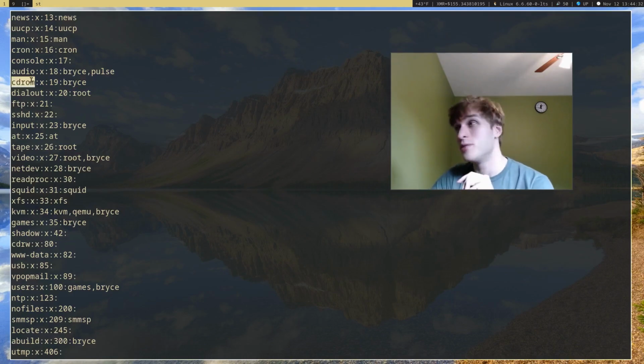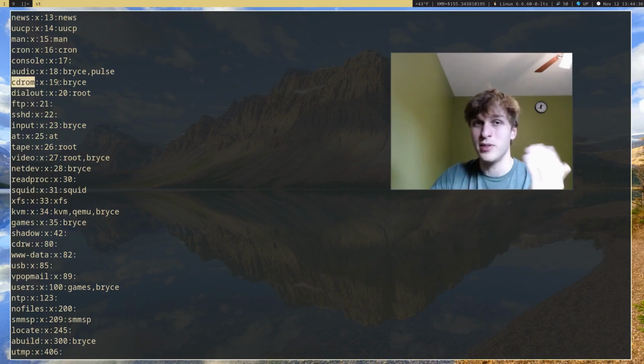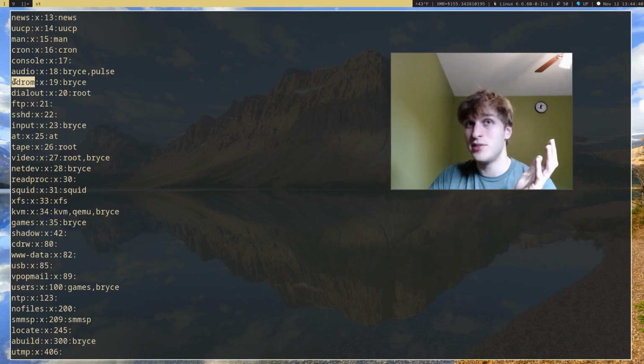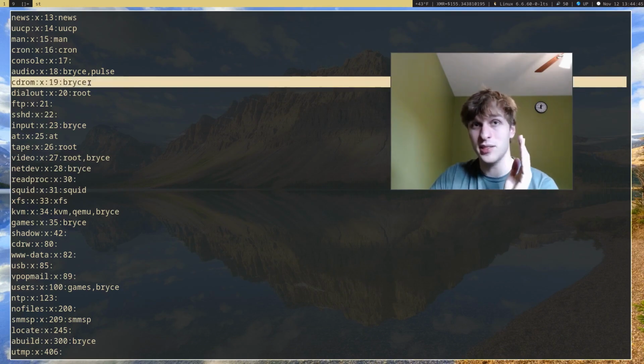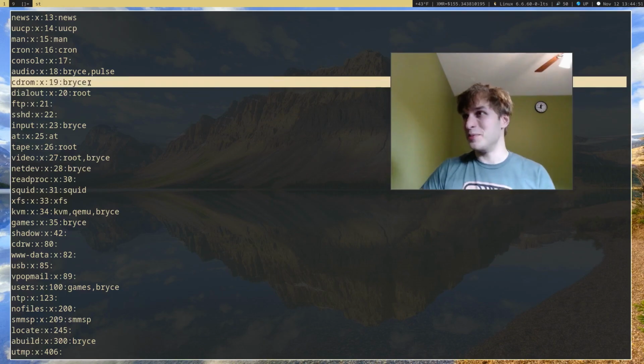Because if you don't add your user to this group, you can't actually read and write, or I guess more importantly, read from CDs. Using sudo or root privileges won't work. You have to be part of this group to actually read from CDs and DVDs. So make sure you do that first. Otherwise, you're going to have a lot of problems.